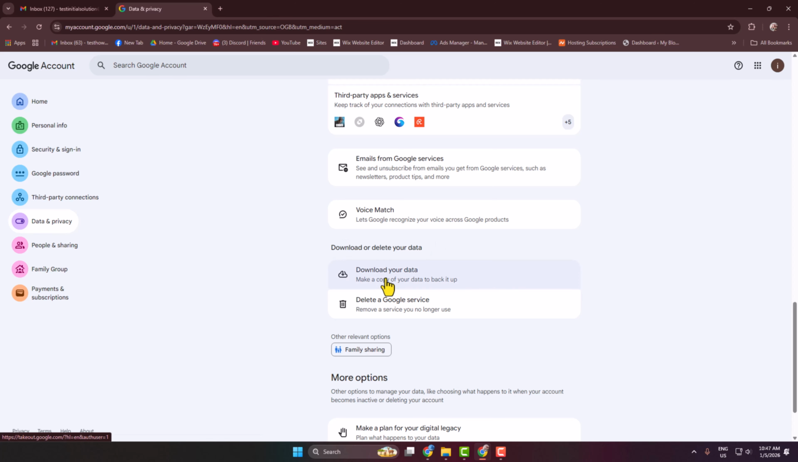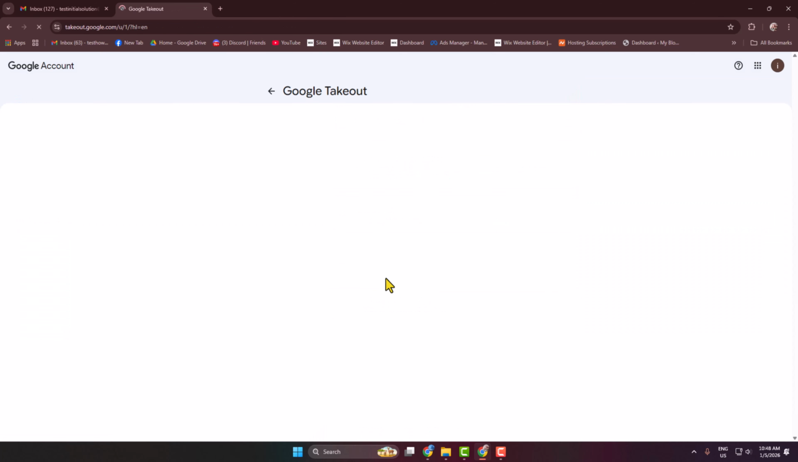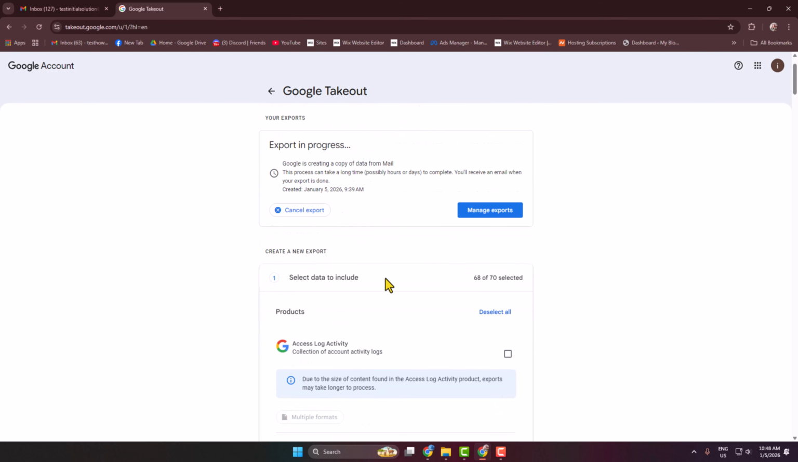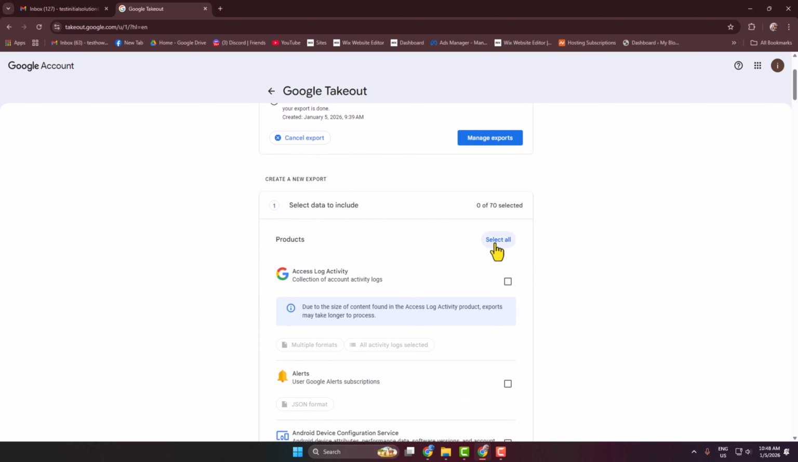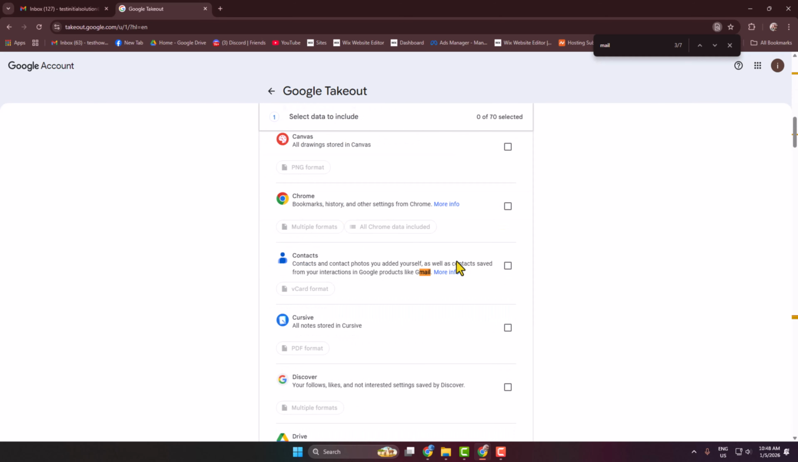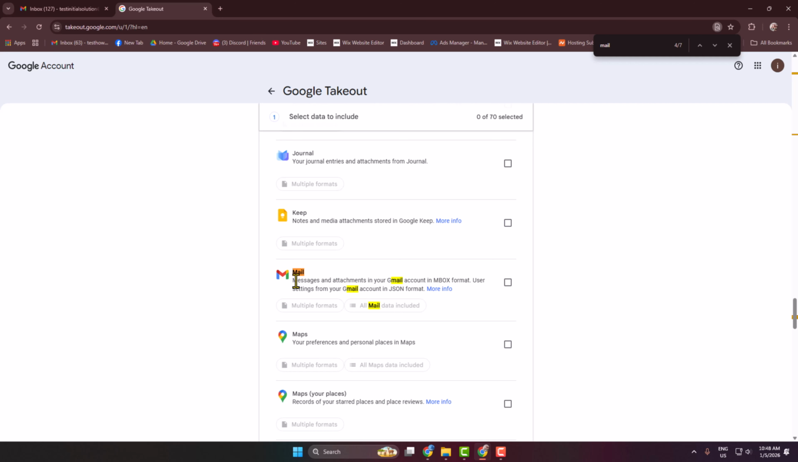Here click on download your data and you directly jump into Google Takeout page. So here, first of all, click on deselect. Once you deselect it, press Ctrl F and here type mail and press enter until you see this mail option. Now just select mail. So we are going to download all of our mails.